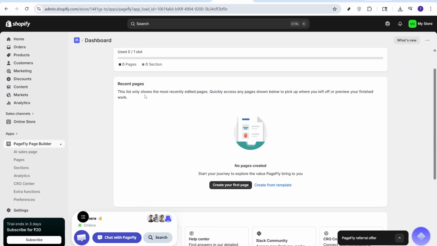That's it. You've navigated to PageFly through Shopify search and confirmed the app is enabled. You're ready to start creating with PageFly.